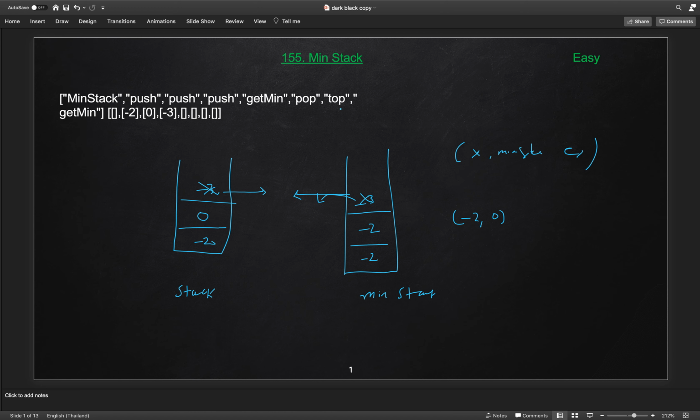Another operation is top, so we return the peek of this stack, which is 0. Now the last operation is get min. We have to return get min, which is -2, so we just return it. So this is how we can simply implement it. You can pause the video and code it yourself, it's very easy.